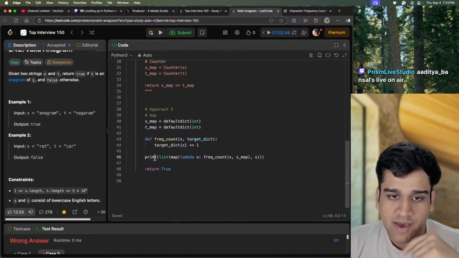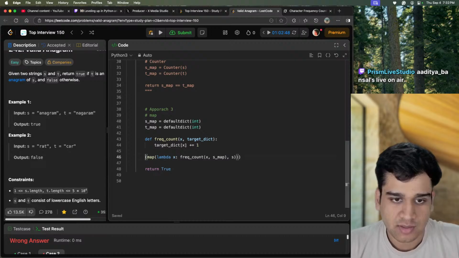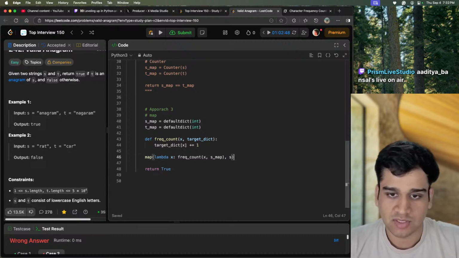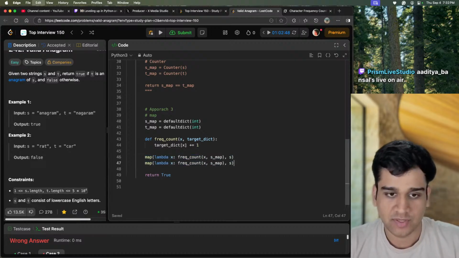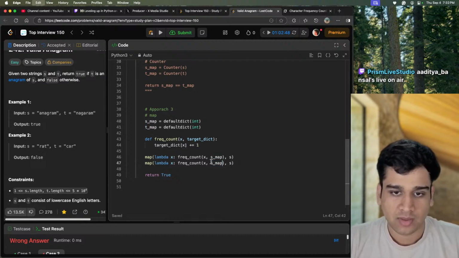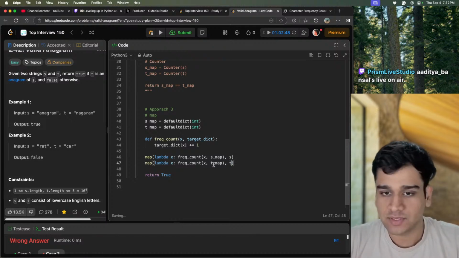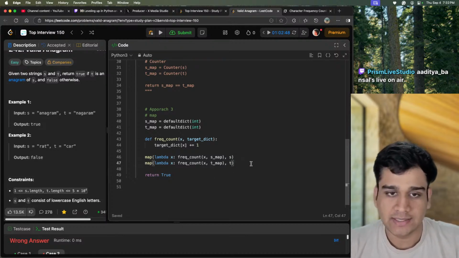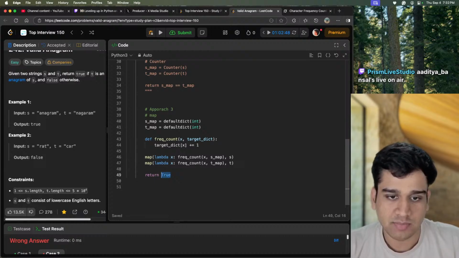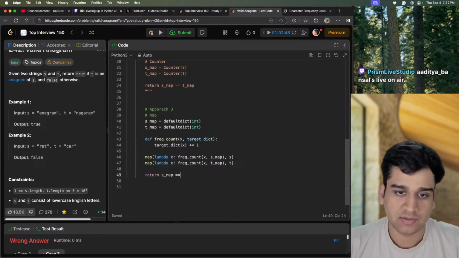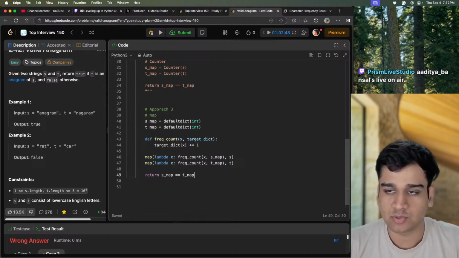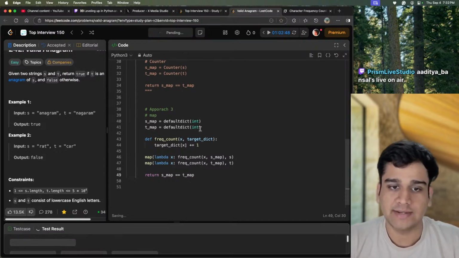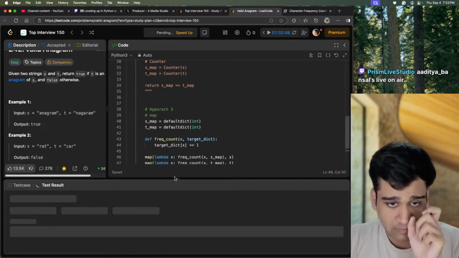And then, so we just run the map. We don't need to return a list from this or something. We just run the map once. We get all the values in our map, correct maps. And then we run it with tmap as well. And at the end, what we can do is simply compare smap with tmap, because both of these maps are now correctly updated using the map function.